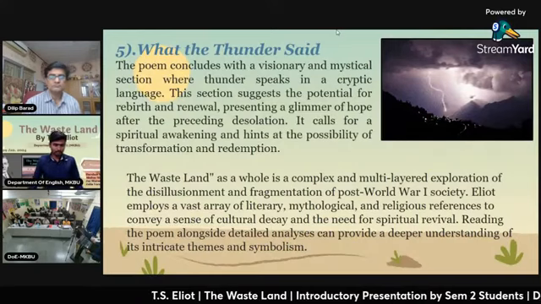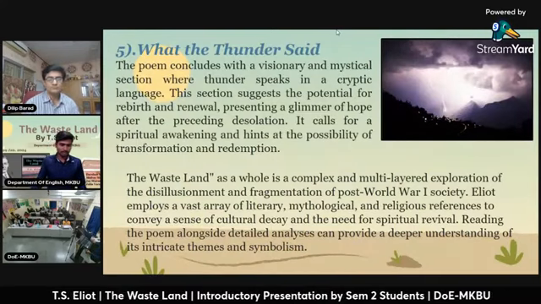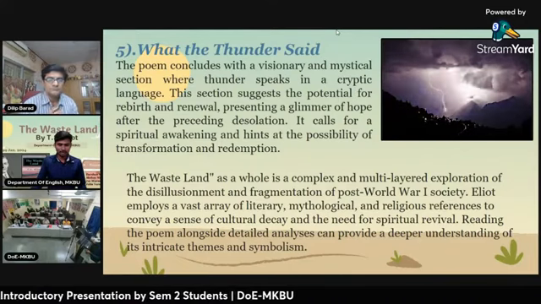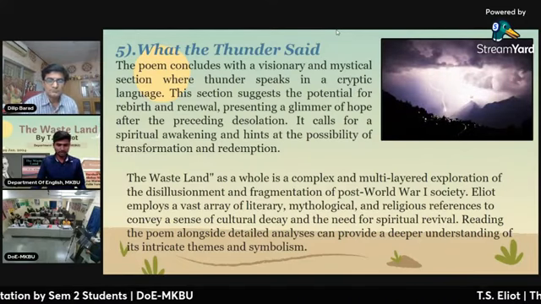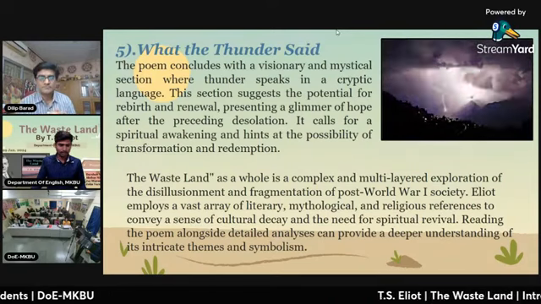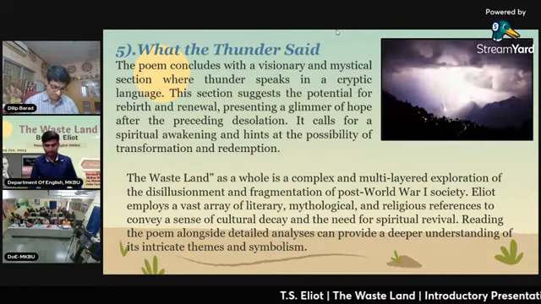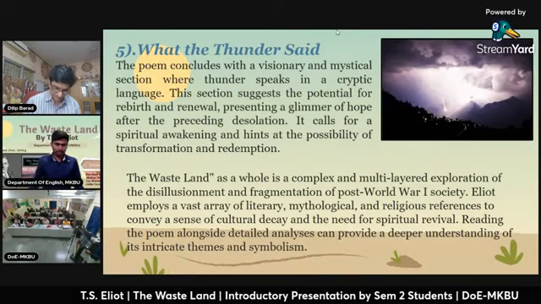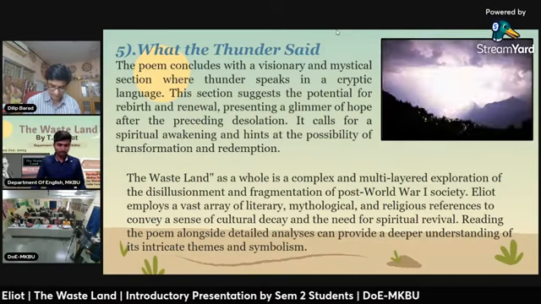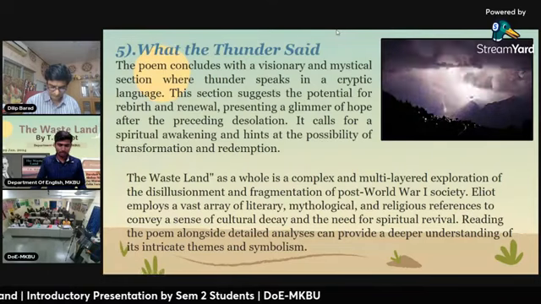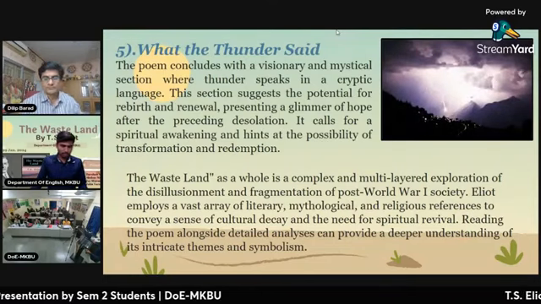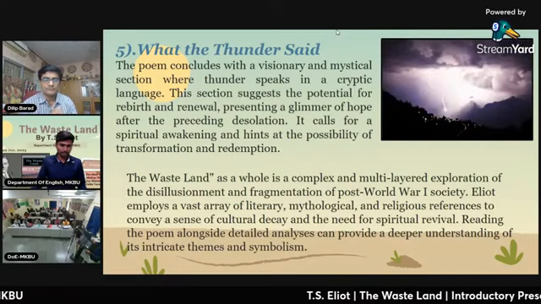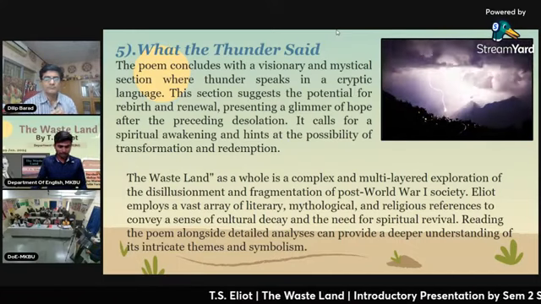The final section of The Waste Land, What the Thunder Says. The poem concludes with a visionary and mythical section where the thunder speaks in a cryptic language. This section suggests the potential for rebirth and renewal, presenting a glimmer of hope after the preceding desolation. It calls for a spiritual awakening and hints at the possibility of transformation and regeneration.